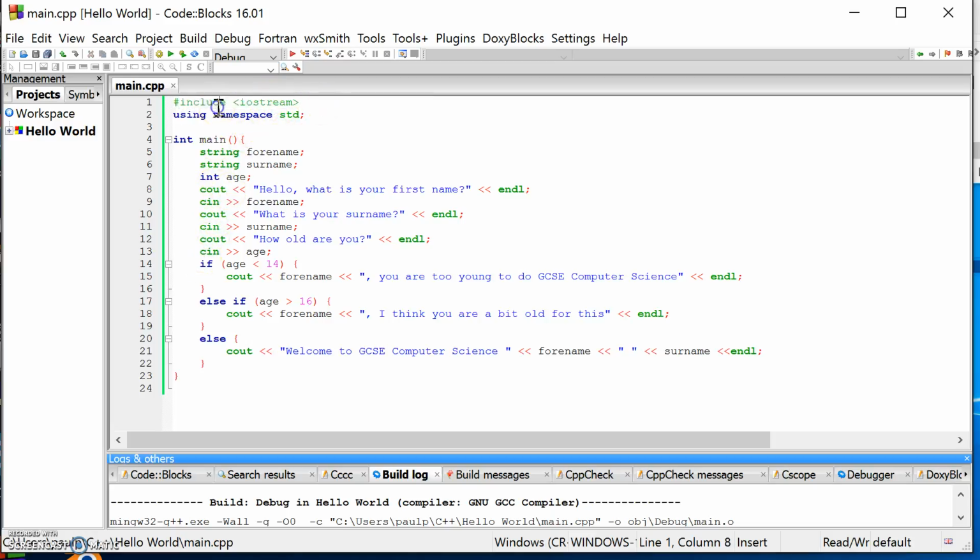Some programs don't do input and output, they do other things like communicate over a network, for example. So it doesn't necessarily need this, and some files will only be part of a larger program, so that won't need this either. So we have to say explicitly that we want to include the IOStream library.